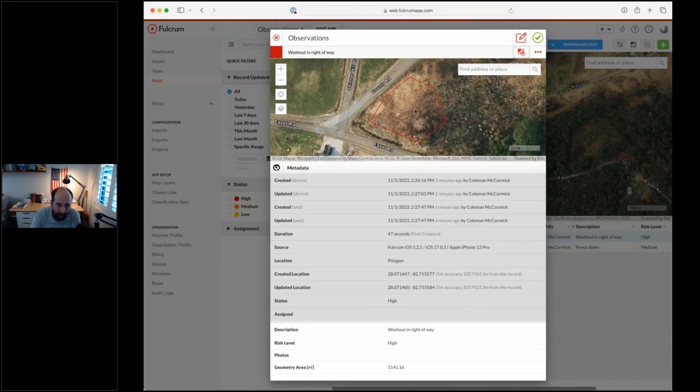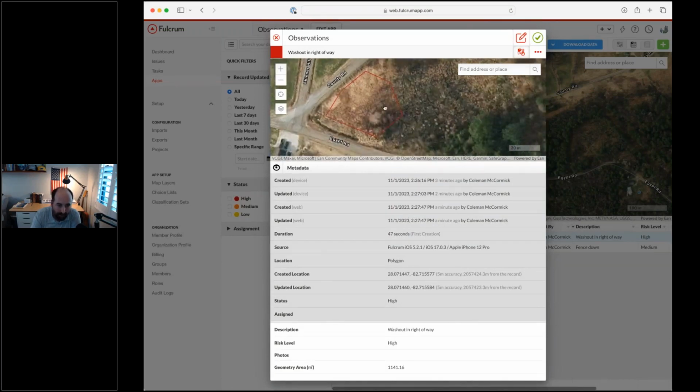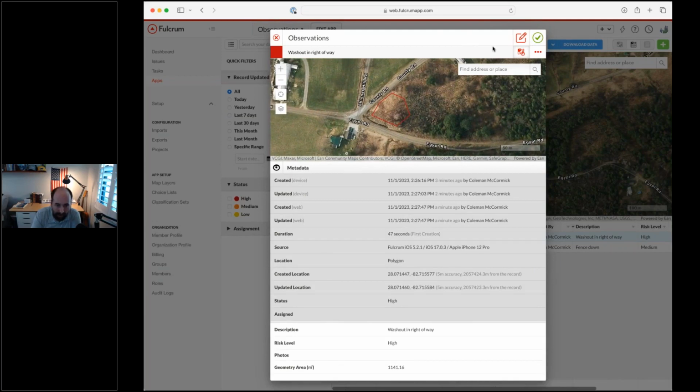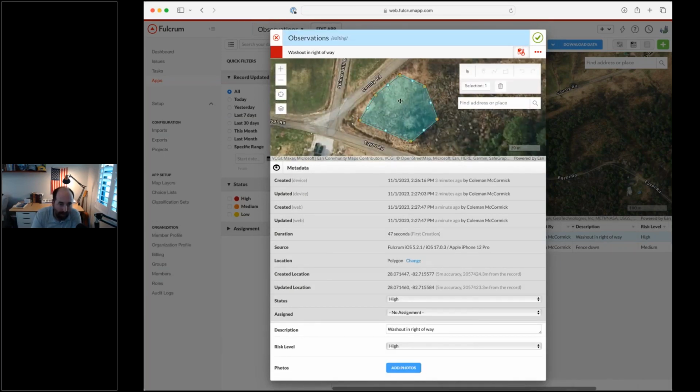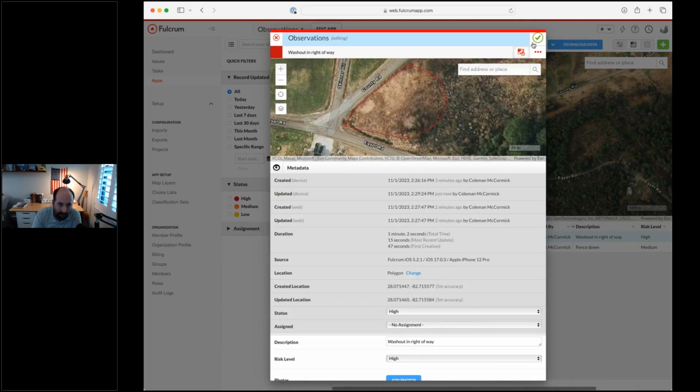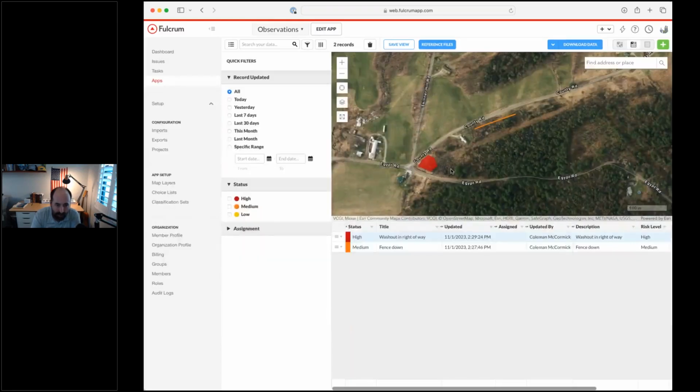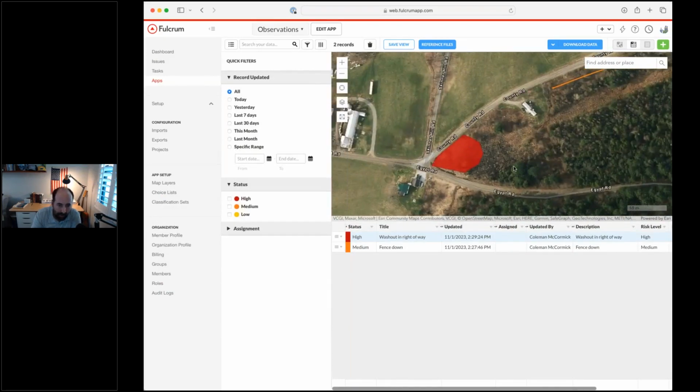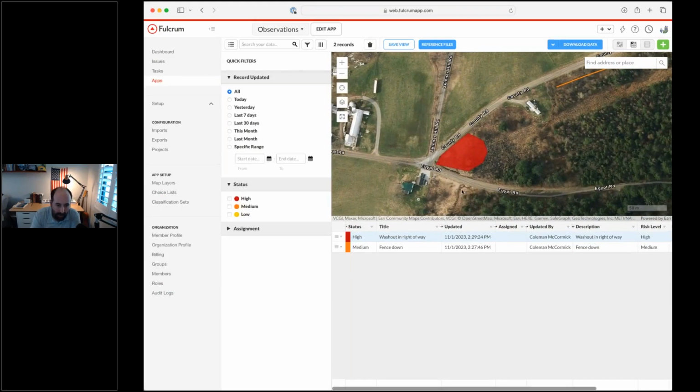And I open this up and I actually want to modify this. Let's say that it's larger than they originally could see from the field. You can reposition this. I can move it. I can move the vertices. I can move the midpoints and make it more accurate. And then save. And now we've got the updated geometry.